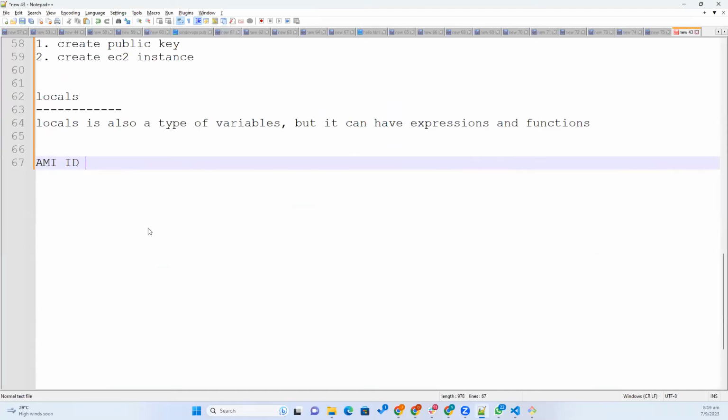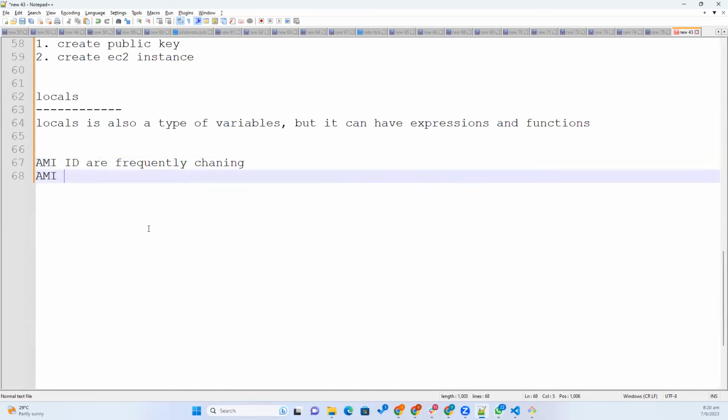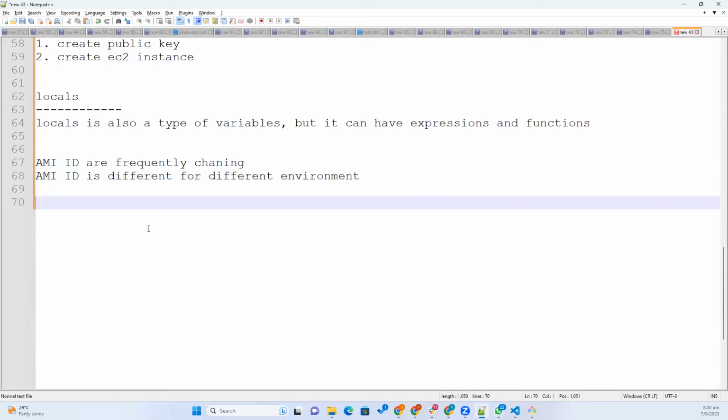AMI IDs are frequently changing. Okay. It is not a guarantee it is always the same. Whenever there is a new update, the AMI IDs are frequently changing. And AMI ID is different for different environment. Okay. So every time I have to go to the console, I need to fetch the AMI ID. That's not an automation, right? So that is stopping me to complete the automation.